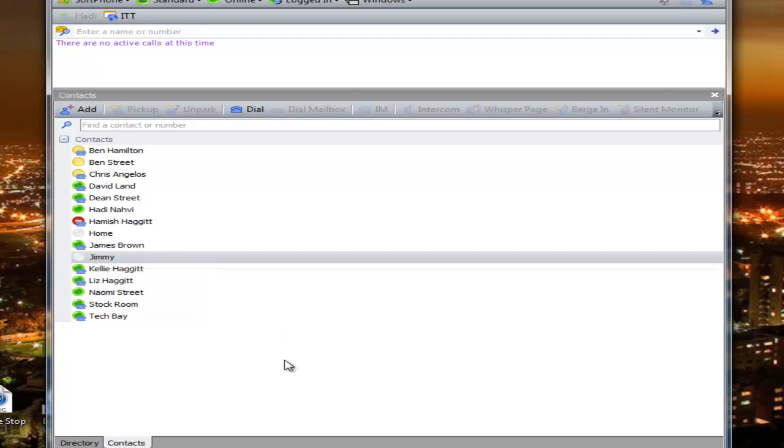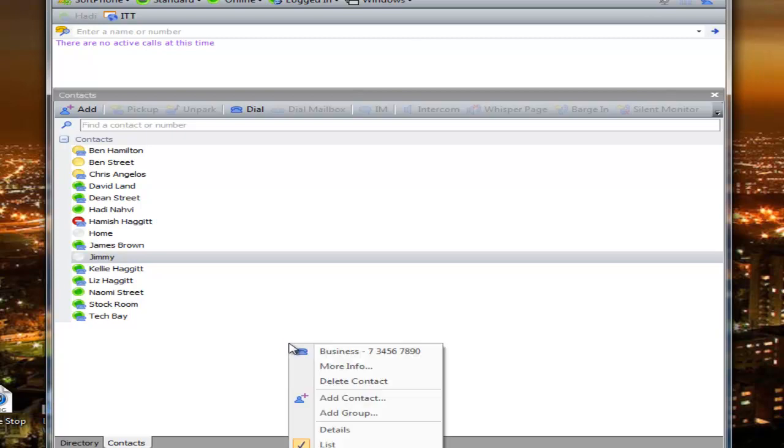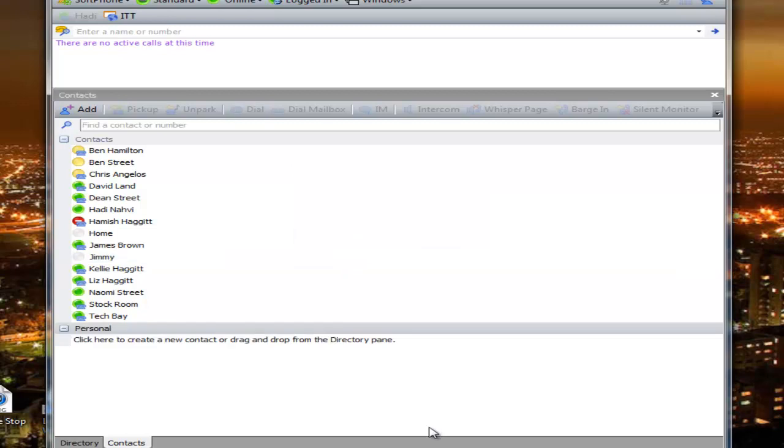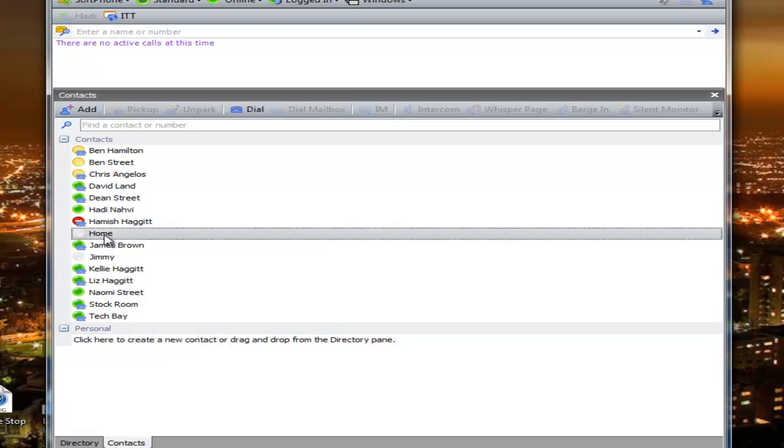You can also add groups within your Contacts window. All you need to do to create a new group is right-click anywhere within your Contacts window and choose Add Group from the list. I'm going to make a personal group. So I type in personal in the window that appears, click OK. Now I can move any of my existing contacts into the personal group by just clicking on them and drag and drop them into this group.